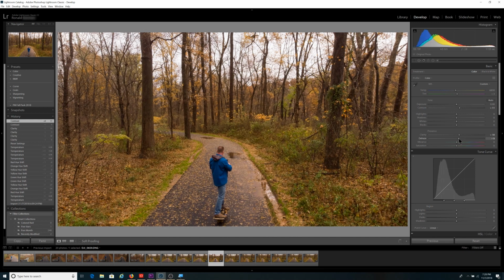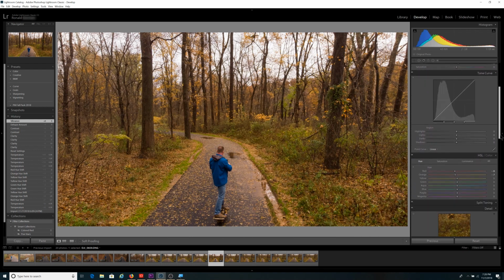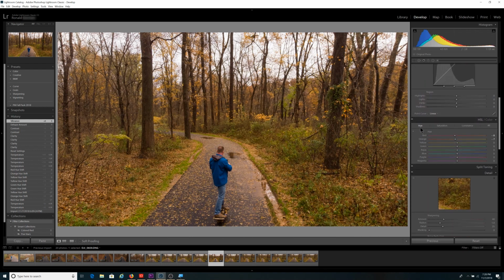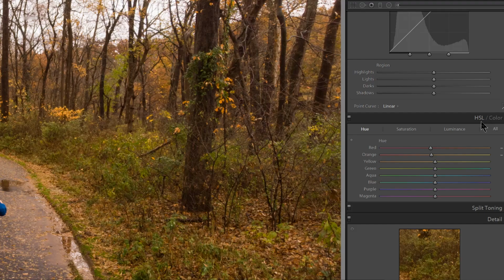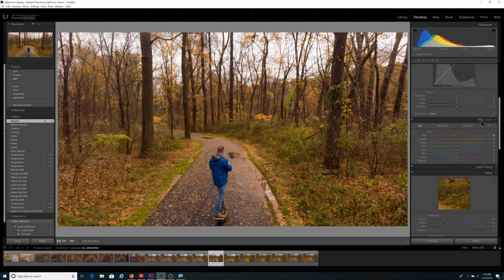more to my liking. Okay, now that the basics are out of the way, I really want that fall or autumn look in this photo, so this is the important part. So on the far right side, scroll down to the HSL/color panel and make sure you're under HSL. Here's where you can really adjust those fall colors.